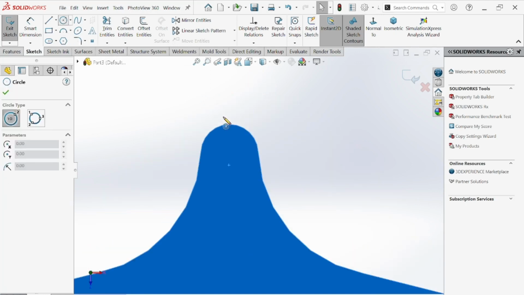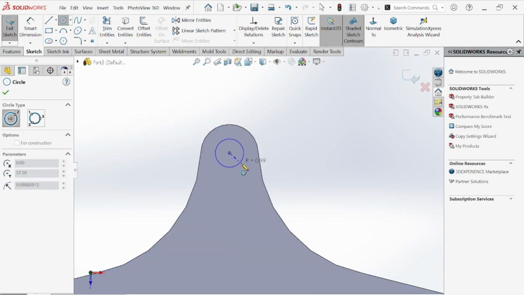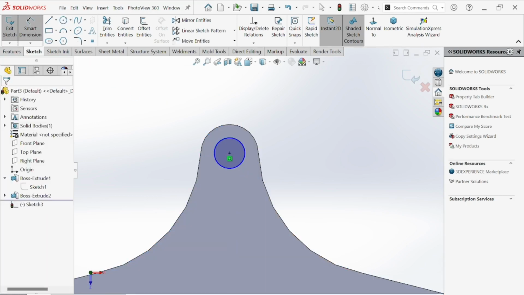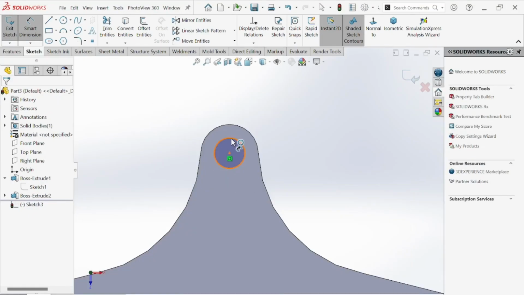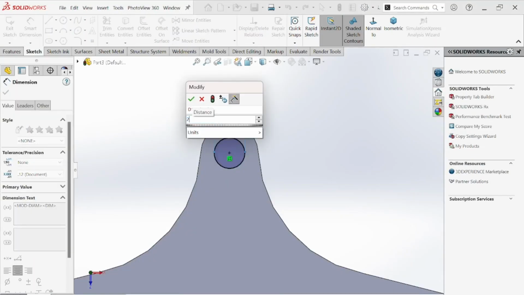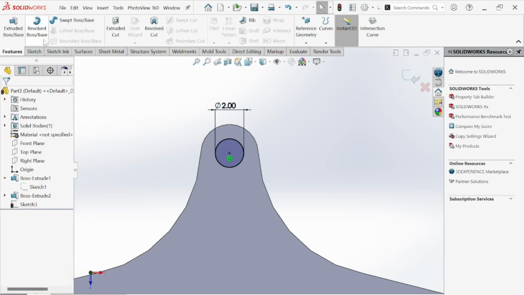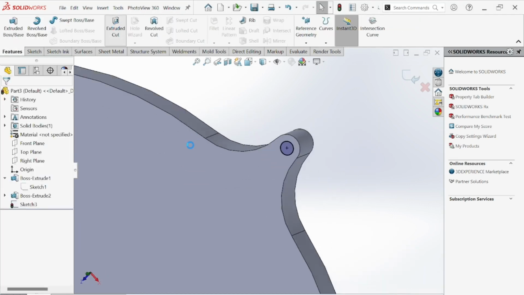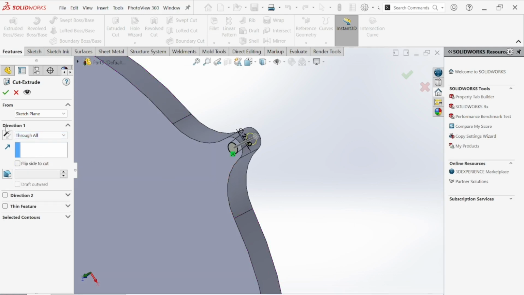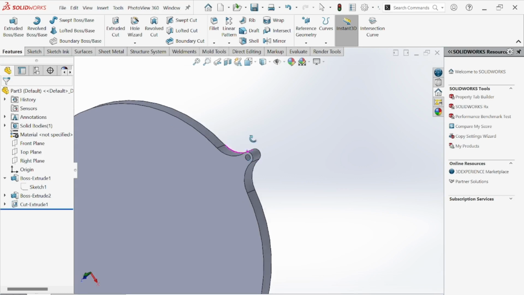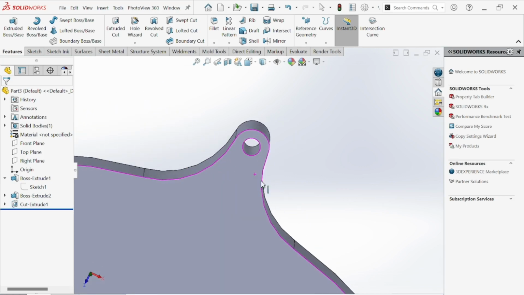Okay, come here, select circle, find the center point of this arc and make a circle here. This time how much diameter do we need for this hole? It's 2 mm. Here you can read it's 2 mm. So select this one and give diameter 2 mm. Okay, go to feature again, go to extrude cut and this time not blind, select through all. Okay, and make this one okay. Now here you see, there is a hole.